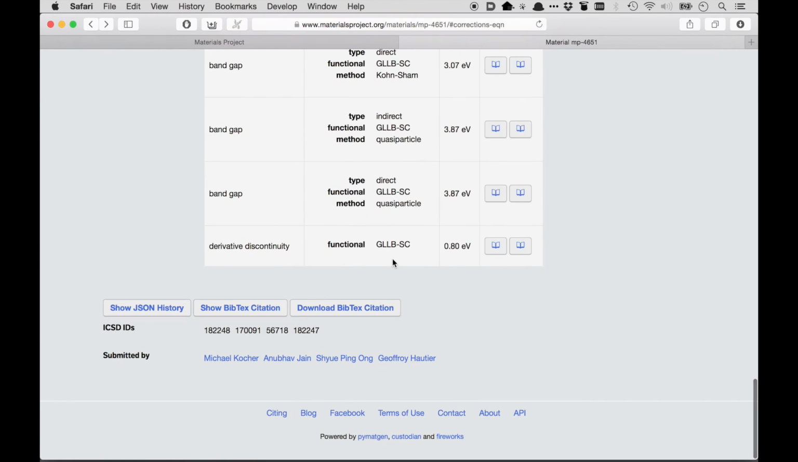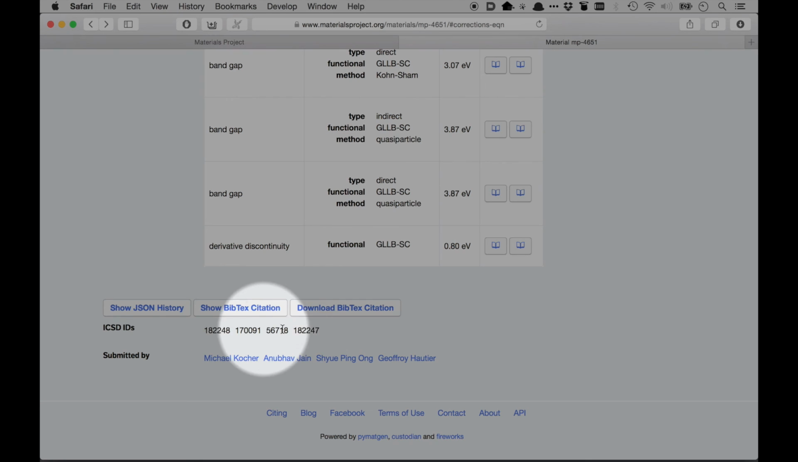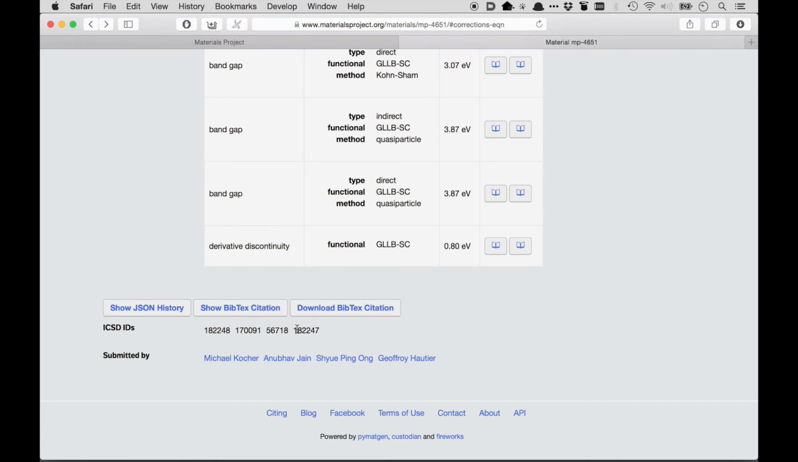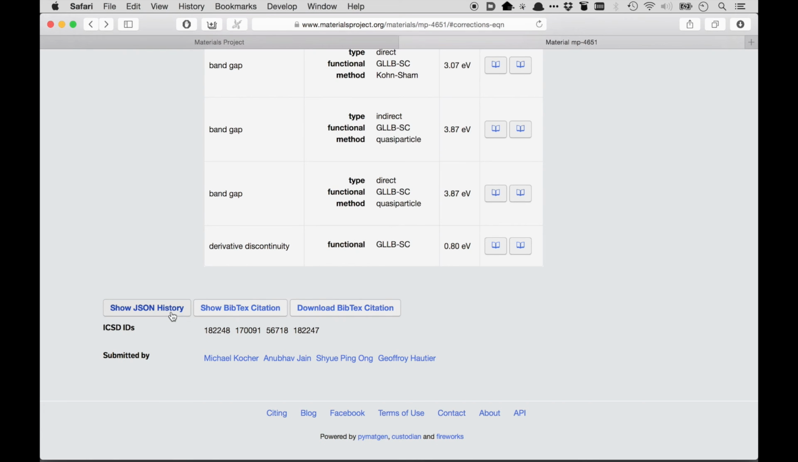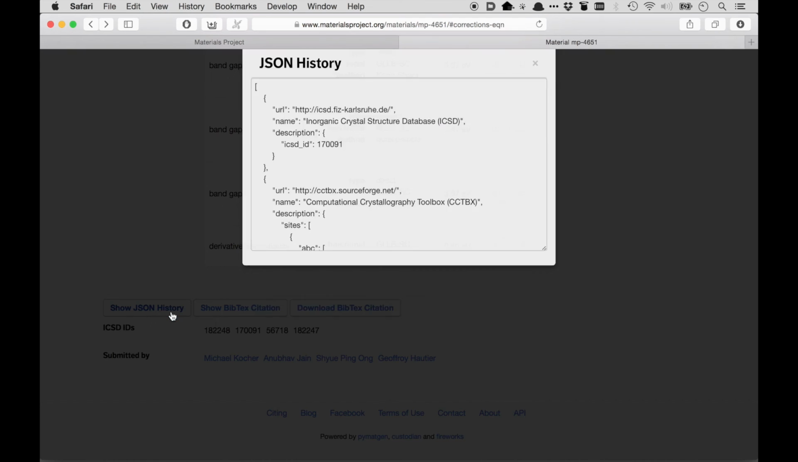Finally, Materials Project keeps track of the provenance and history of every crystal structure that's listed on the site. For example, we list the ICSD IDs that match this crystal structure. There are multiple duplicates in the ICSD, all with the same crystal structure, and that's why you see multiple codes listed here. This JSON history has a comprehensive record of what was done to this crystal structure.